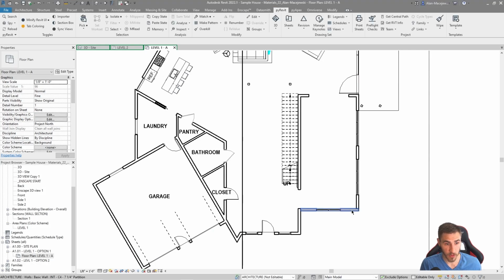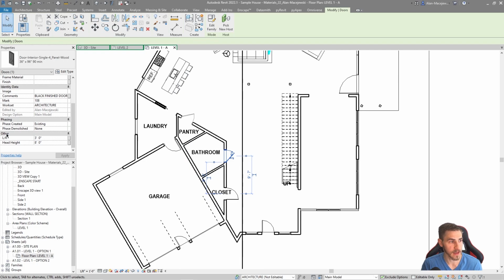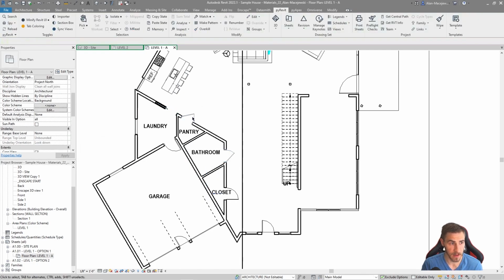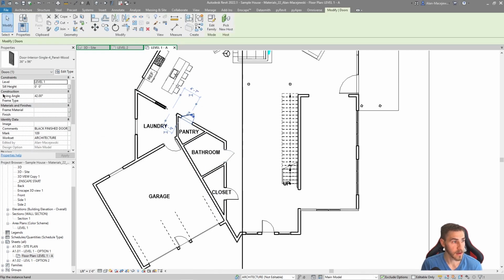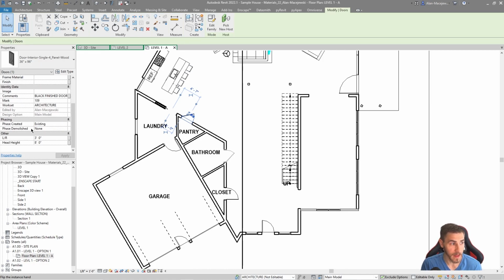So it seems to have worked actually with the wall. I'm going to actually show you first this door. If I click this door, the original, we can see the swing angle is 42, black finish door, and then obviously phase created is existing. Click this door, I can see, yeah, swing angle 42, there's my comment, black finish door, and then phase created is existing. That's really cool.